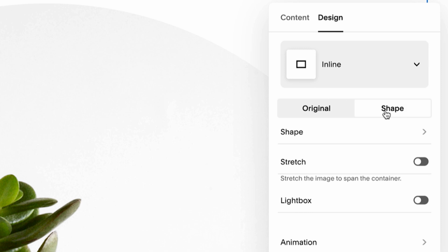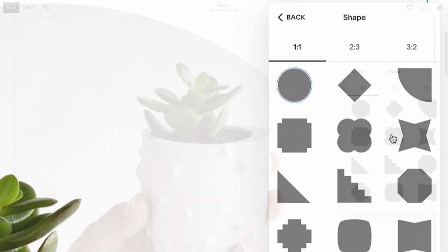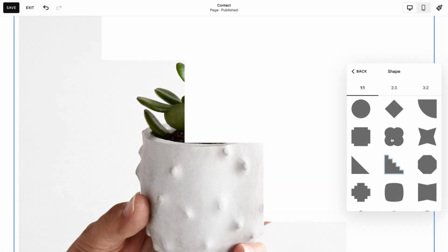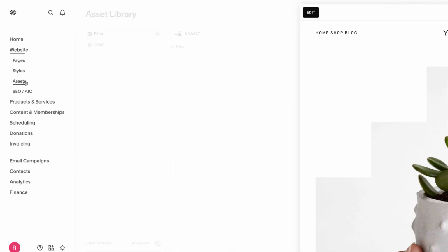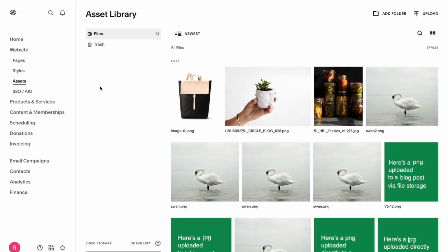Image blocks have built-in features such as shapes and animations that code blocks don't have. The images are saved to your Squarespace 7.1 site's asset library, so you don't have to re-upload them from your computer when you replace the code blocks.